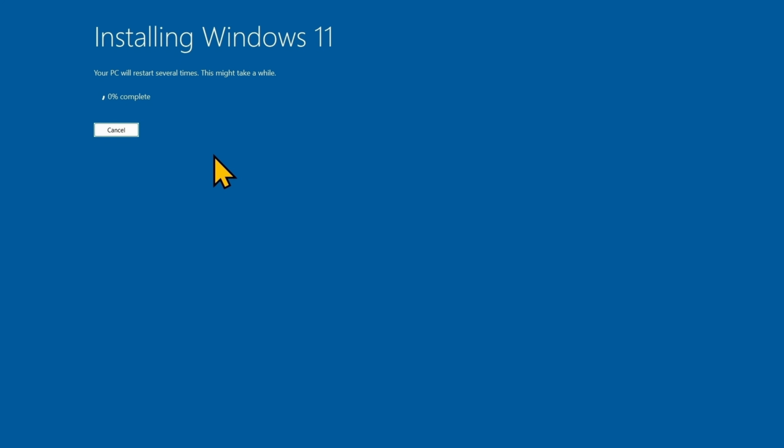Your computer will restart a couple of times and Windows 11 will be installed, including the August 2026 security update.